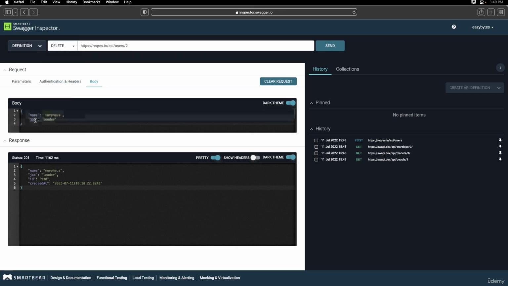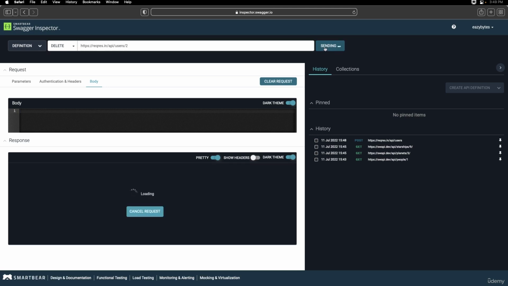And for this, we don't need to send any request. We can simply delete this one. So here you can see I'm invoking an API which is of type HTTP delete, and this is the URL. What this is going to do is delete a user with the value 2. So let me click on this send button and you can see I'm getting a response saying 204, which means there is no content, which indicates that this user is deleted successfully.